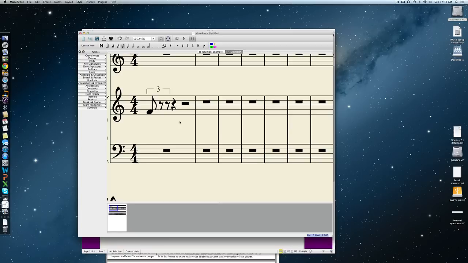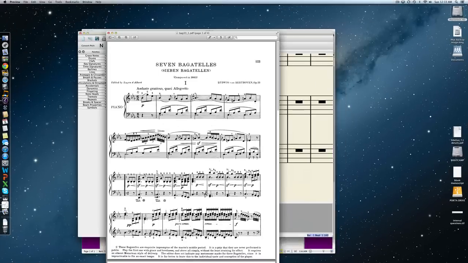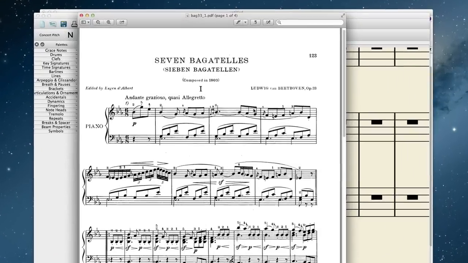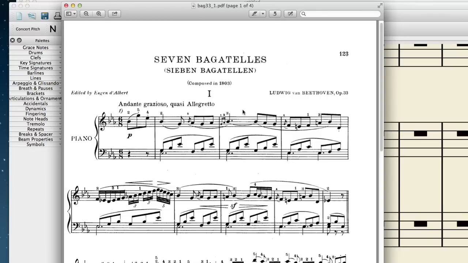Voices in your piano music. If I go to this piece of music I found earlier, it's a Bagatelle by Beethoven. Now if we look in the treble clef, you can see that everything's more or less in one voice.